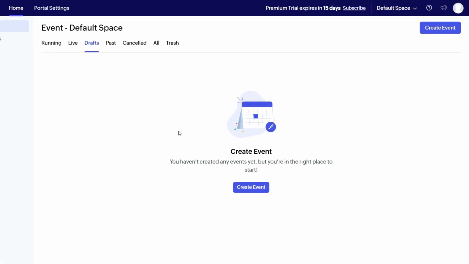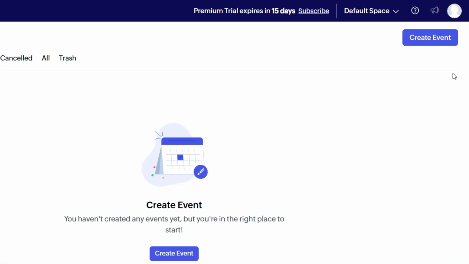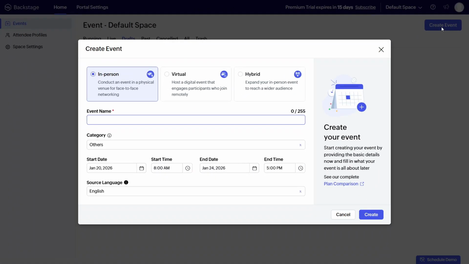In the top right corner of the dashboard, you'll find the Create Event button. Go ahead and click on it. A window will pop up asking you to choose the type of event you want to host. Zoho Backstage offers 3 event types.